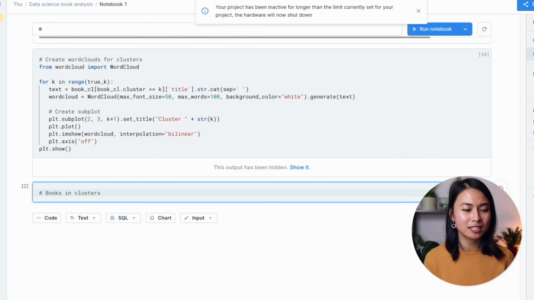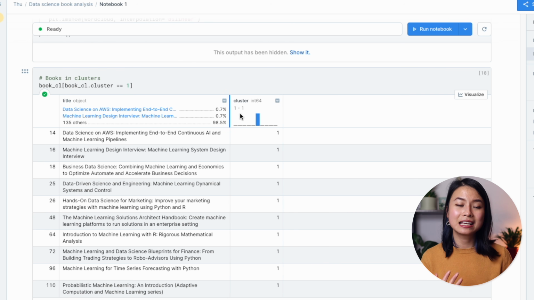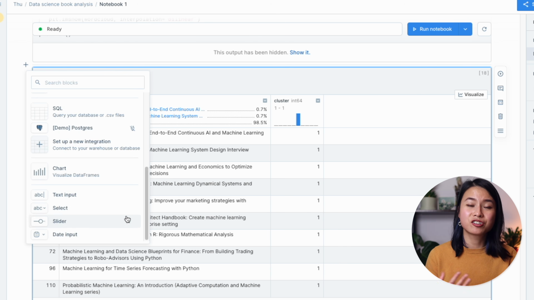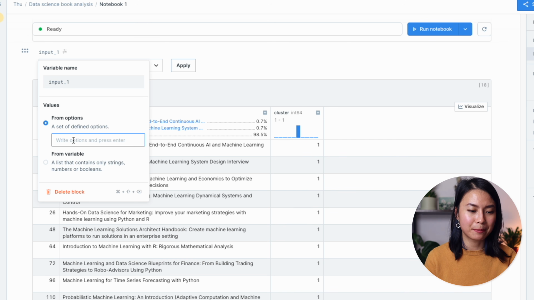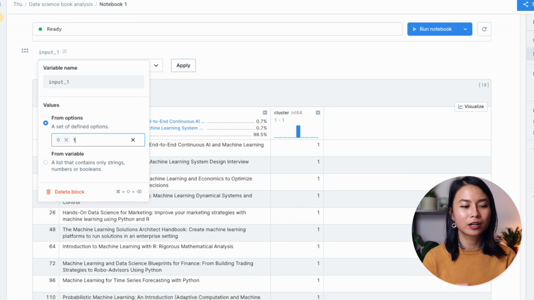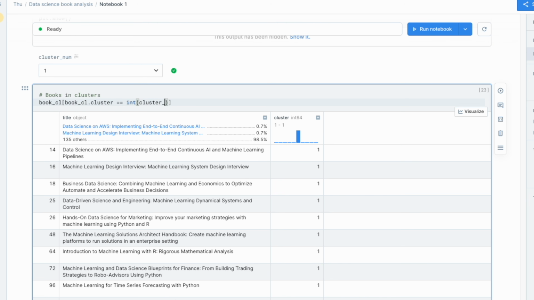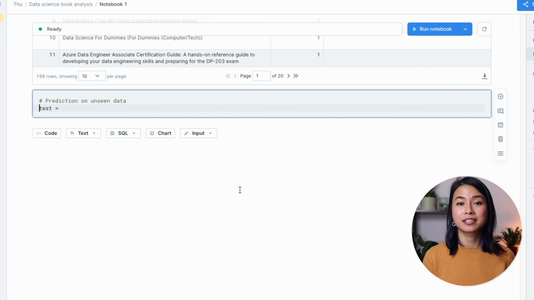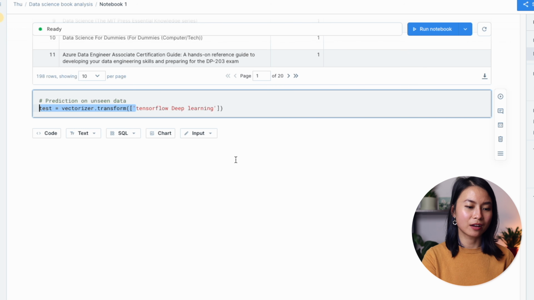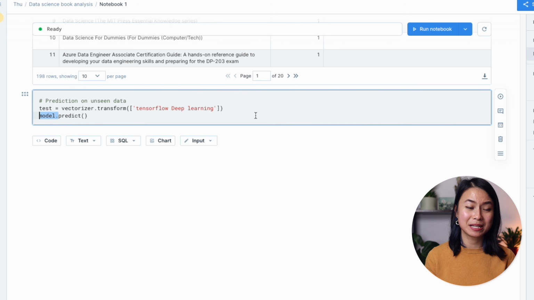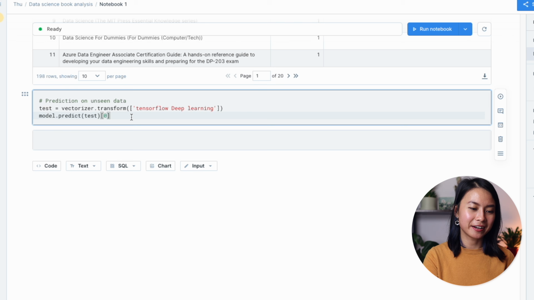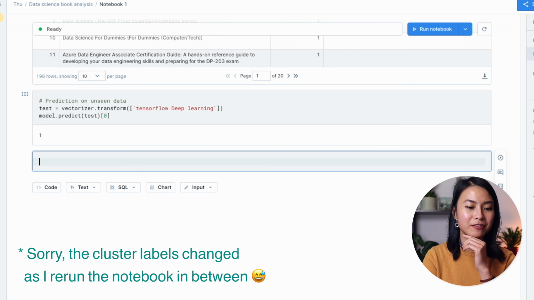So it's quite interesting to look at those clusters, and we can print out here what exactly the book titles within those clusters are. In Deepnote, you can also create an input field. For example, I can create a drop down for choosing the cluster number. So this can be interesting for creating a dashboard or app later. And with this k-means model, you can use it to predict or classify any book titles to see which cluster it belongs to. For example, here, if I just type TensorFlow Deep Learning, it will classify it as cluster 1, which is all about deep learning.